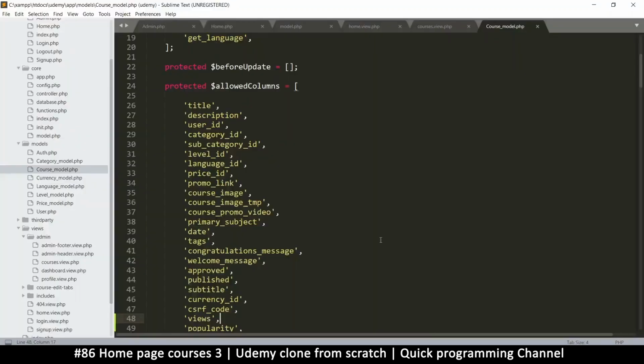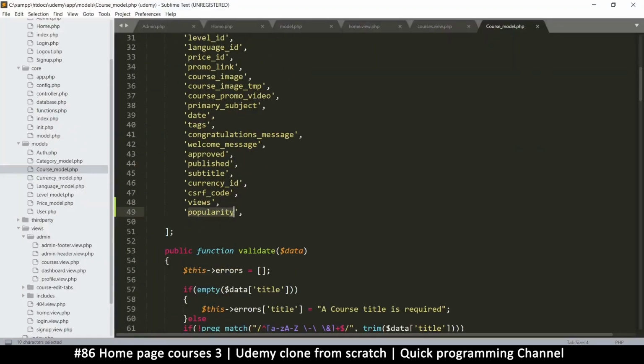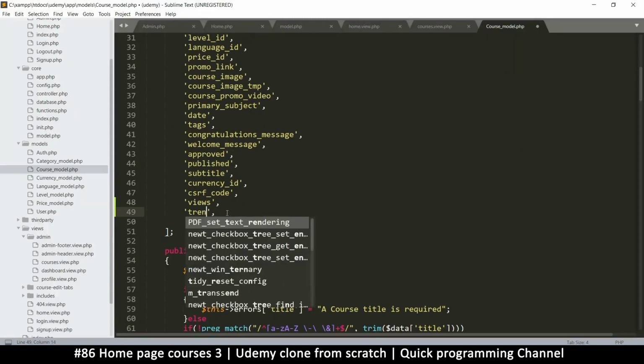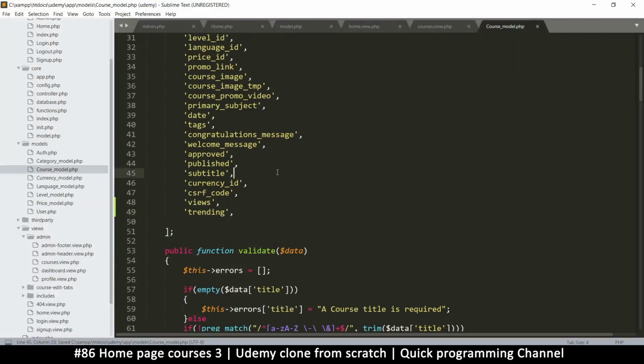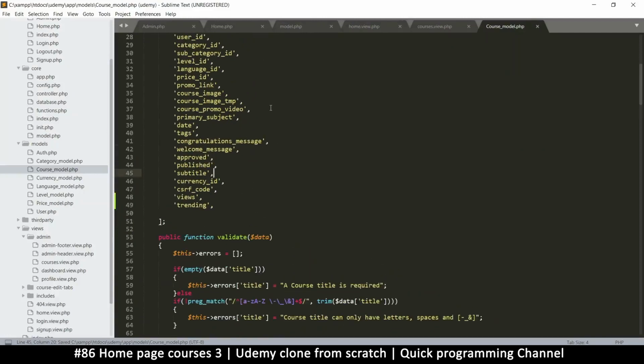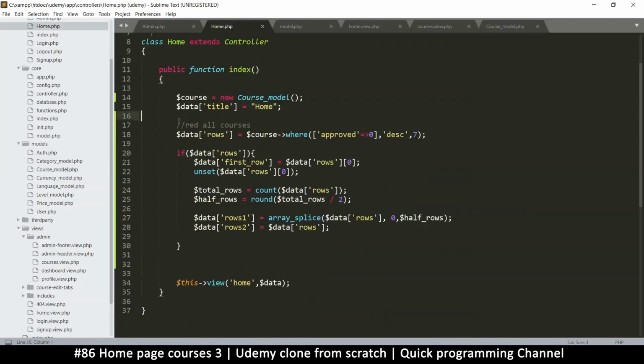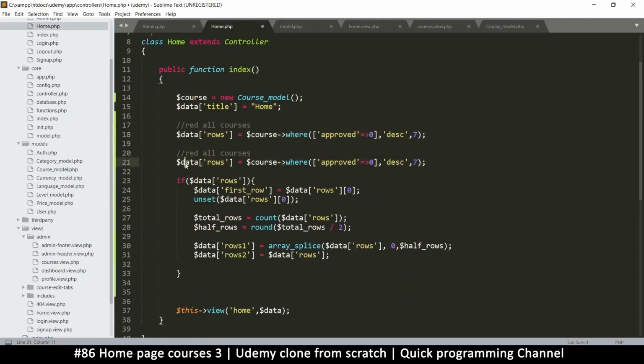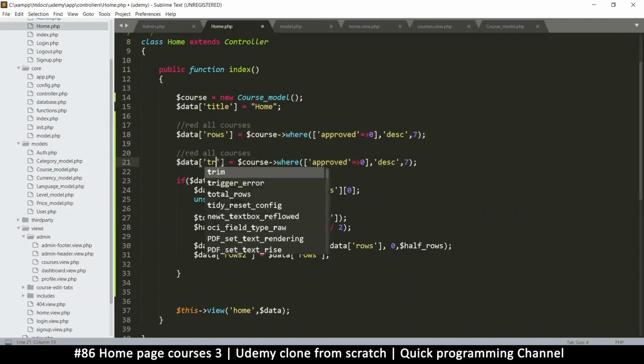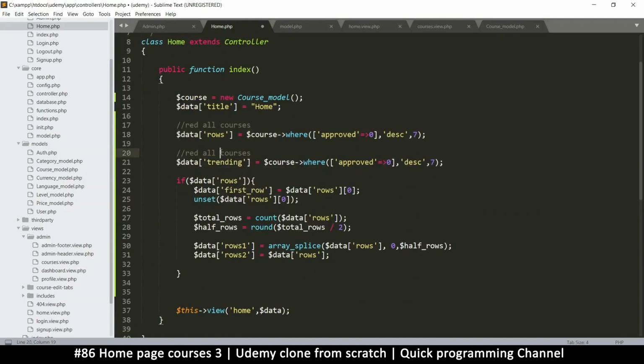Oh, also we need to change it here. Trending. That's trending like this. Okay, so on the trending thing, we just need a second read all courses. Then let me duplicate this. I'll change this to trending. Read all courses order by trending value, like that.